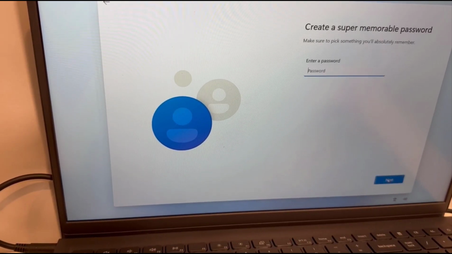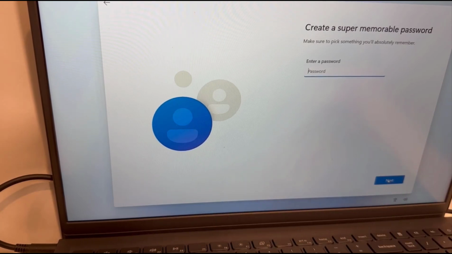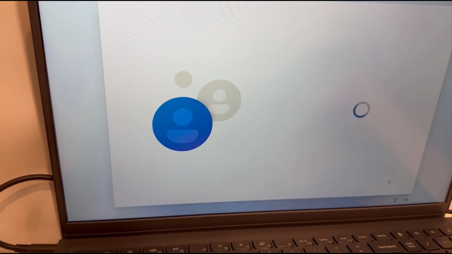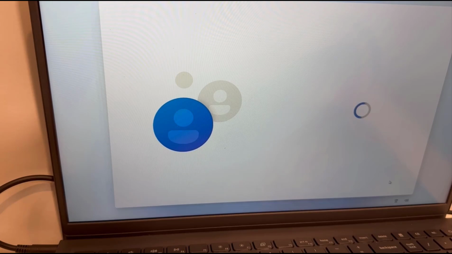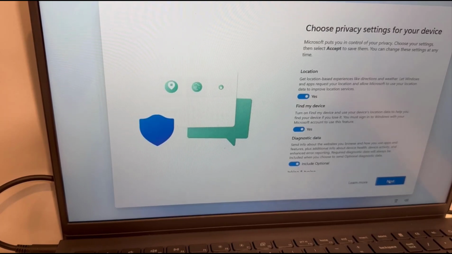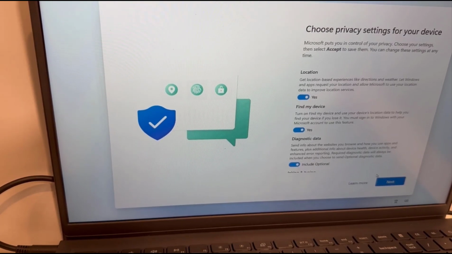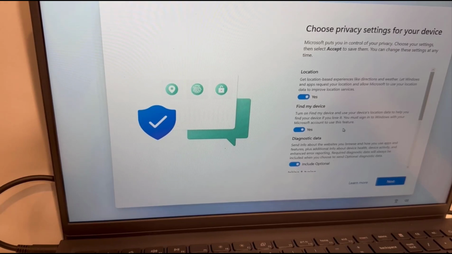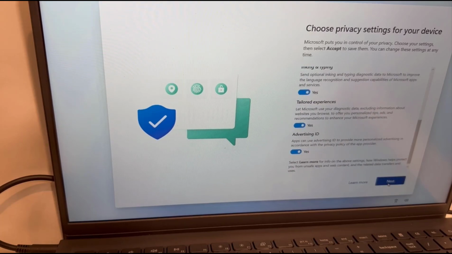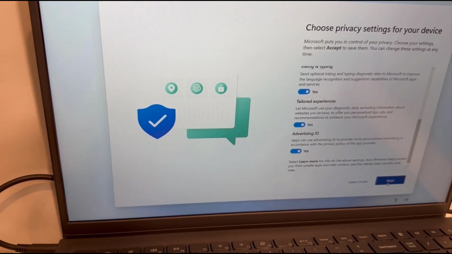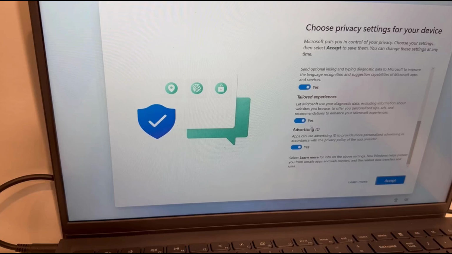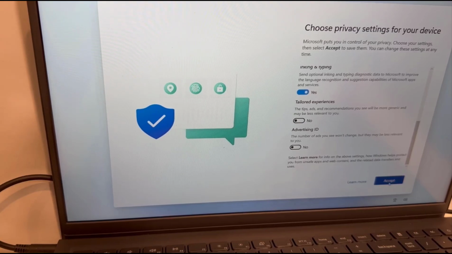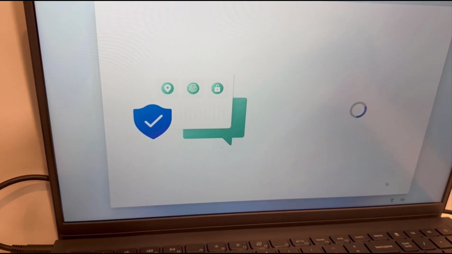We're now back in our computer. We're going to skip the password for now. We could set that later. I'm not a fan of some of these options here. Location, find my device, but for now we'll just press next. Next. Turn off advertising ID maybe. Some of those I don't like. Accept.